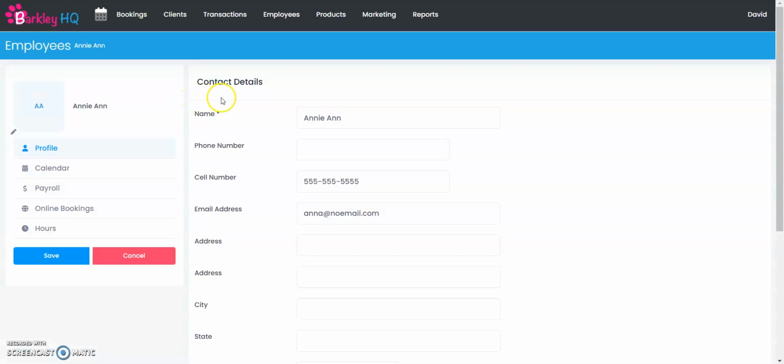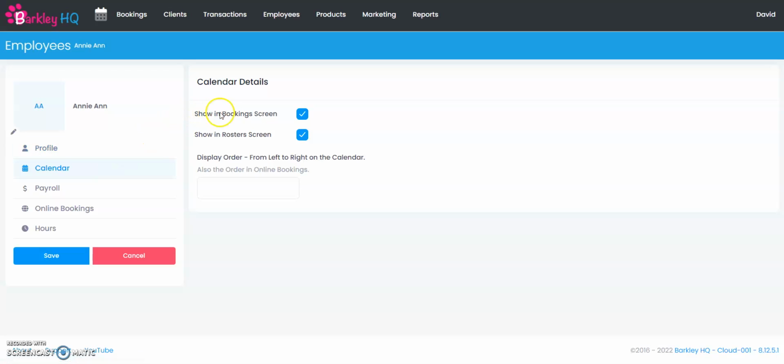So when you're adding a new employee, you have their contact details. It's most important that you enter their email address. That way the system can send them notifications. On the left, you can also select calendar. And show in booking screens means, do they have a spot in the calendar? Do they have their own column? Yes or no. So in the case that it's a bather and they don't need a spot in the calendar, you can just select that as there. So now they don't take up a spot in the calendar.